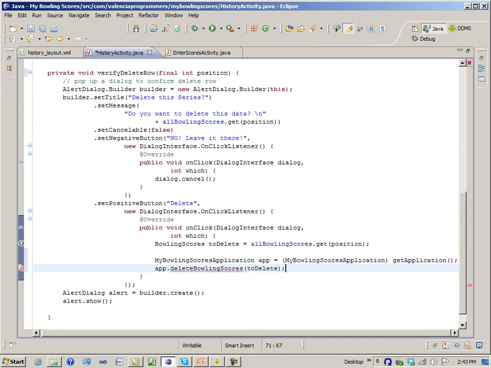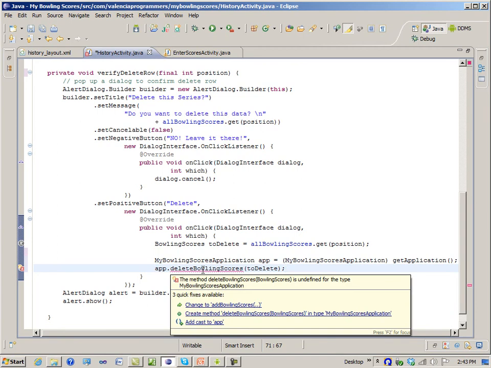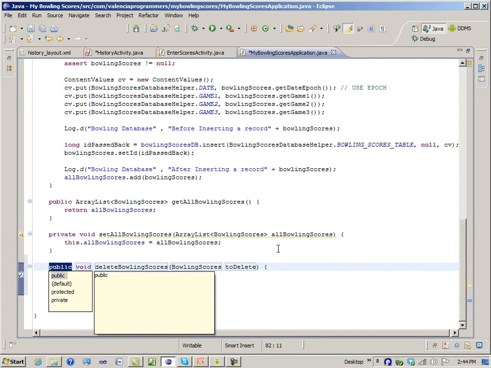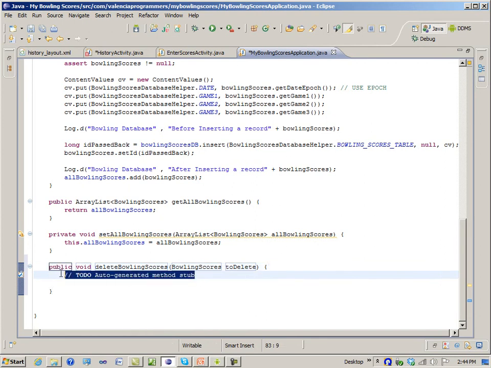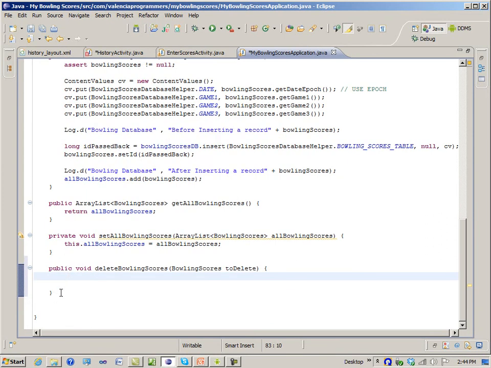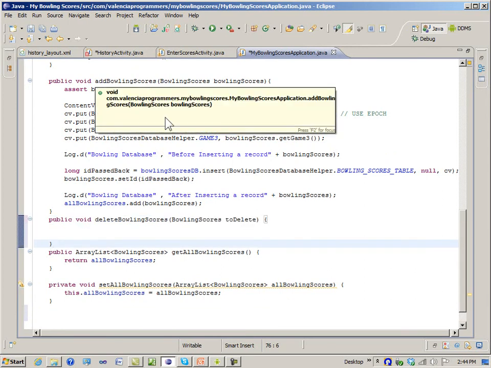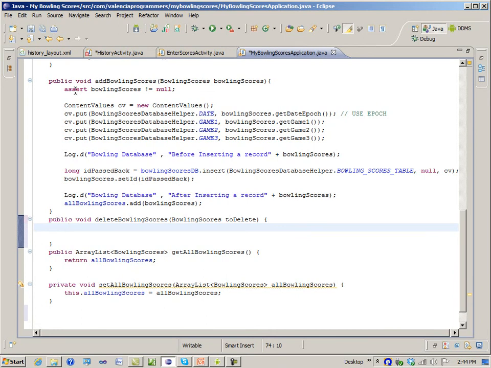Well, there is no such method. And I like to write code kind of backwards. Call the methods that you wish were there, and then Eclipse will help us. So one of the options here to fix that error is to create a method, delete bowling scores, that takes the bowling scores in the my bowling scores application. Let's have it do that, and lo and behold, here it is. It pops open the my bowling scores application. And what are we going to do in here? Well, let's look for add bowling scores. Maybe I'll just move this up next to its partner. So we've got add bowling scores and delete bowling scores. And in here we're going to take that bowling scores object out of the database and out of the array list.